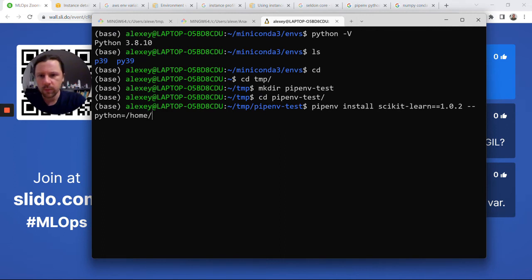So home. Then it's Miniconda and then Python 3.9. The version of Python I have is 3.8, but for creating a virtual environment, I want to use Python 3.9, and it lives in this environment. And again, I don't care what exactly is in this environment. I just want to use this Python interpreter.